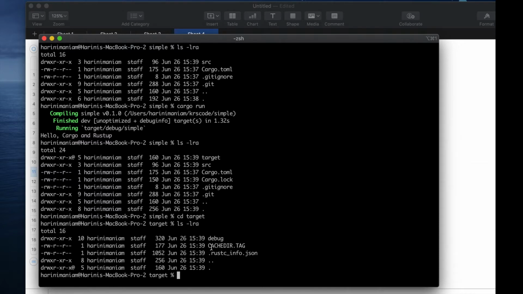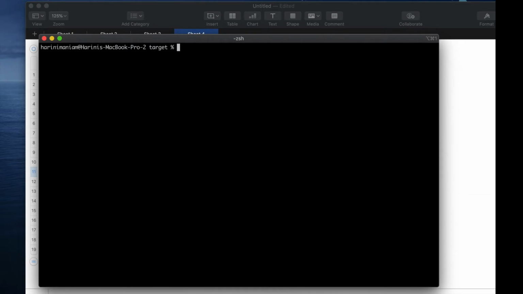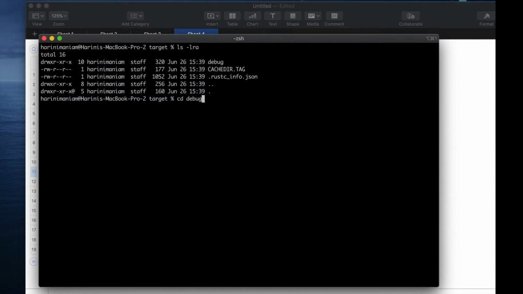Let's ignore momentarily the cache dir.tag and the .rustc_info.json, and let us get into this directory debug to see the members of this. Let me clear it more frequently because the QuickTime screen recorder won't give you much visibility. So ls -lra and cd debug.